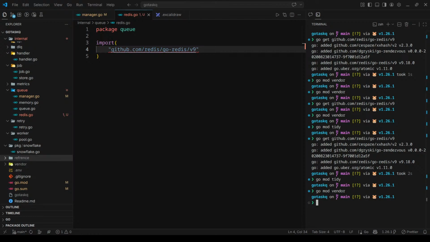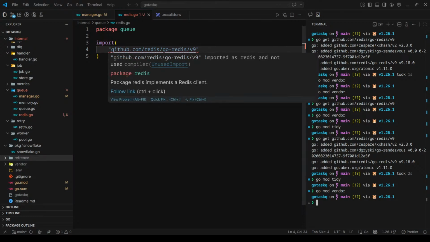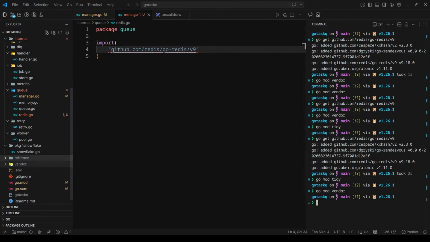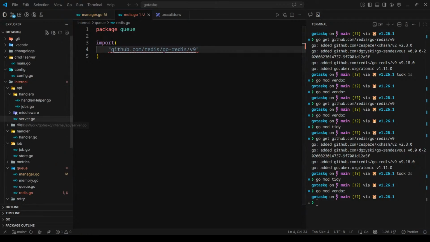I think it should work fine. github.com imported as Redis and not used. Yep, it has been imported. Now the vendor folder is also added. So let's start working. Forget about the error for now.